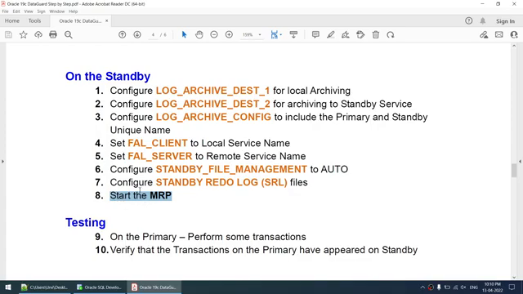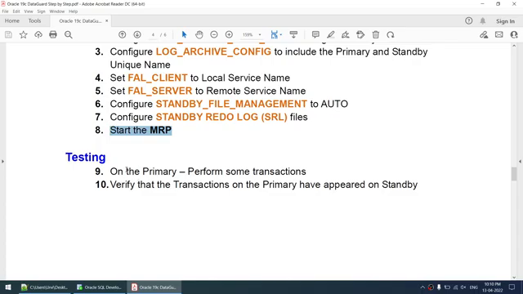Our logs from the primary should be shipped to the standby, and whatever transactions we do at the primary should appear on the standby. So the testing on the primary: perform some transactions and verify that transactions on primary have appeared on the standby. So we will do some testing.